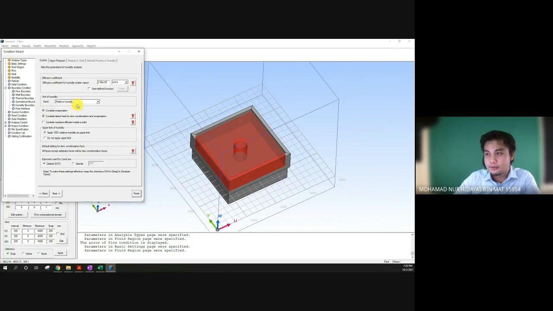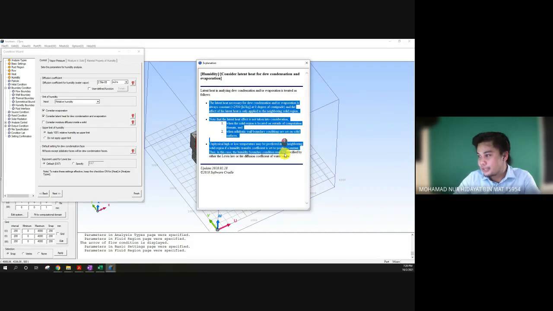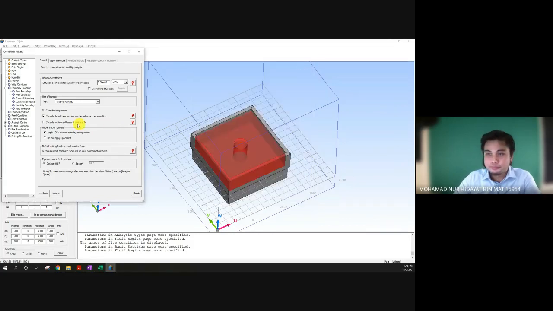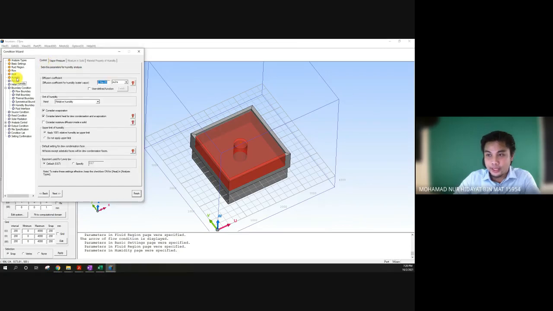If you do not know, click here. It gives you how the latent heat in analyzing dew condensation or evaporation is treated as follows. You can see all the detail. Alright. The next is apply 100% relative humidity as the upper limit and default 0.76. This is fixed. And then this is nothing. The humidity is okay, and go to particle.